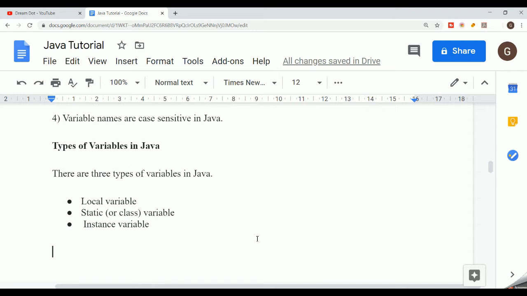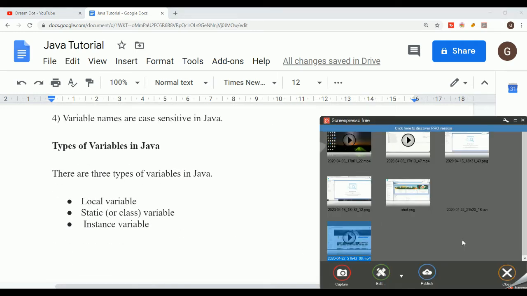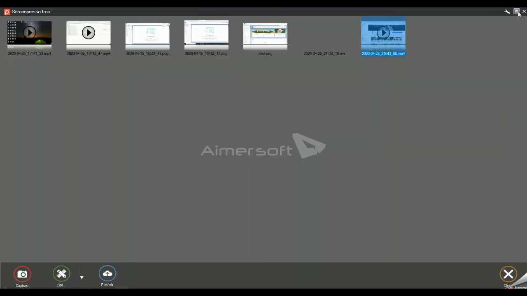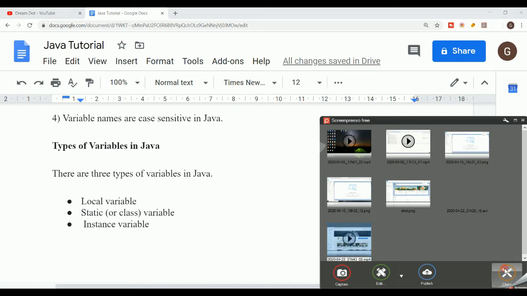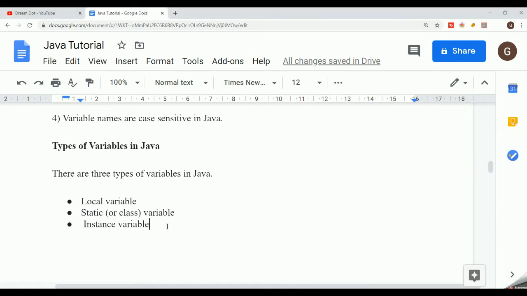Now let's jump into the kinds of variables available in Java. There are three types of variables available in Java: we have local variables, we have the static variables, and we have the instance variables. So today we are going to talk extensively about local variables in Java.